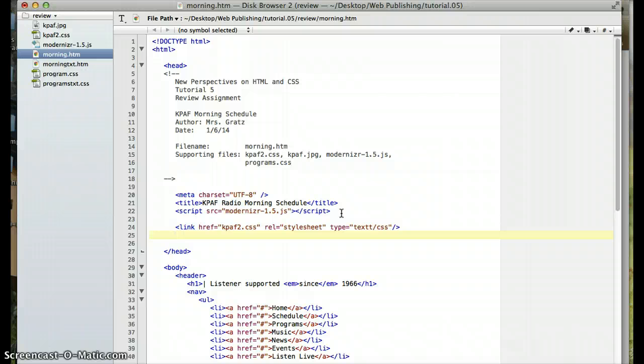Press enter, and basically it's going to be the same exact link as before, but we're just doing this for the programs.css. Now great, do a quick save, and it says scroll down the file, and directly below the paragraph element insert a web table with the class name programs.